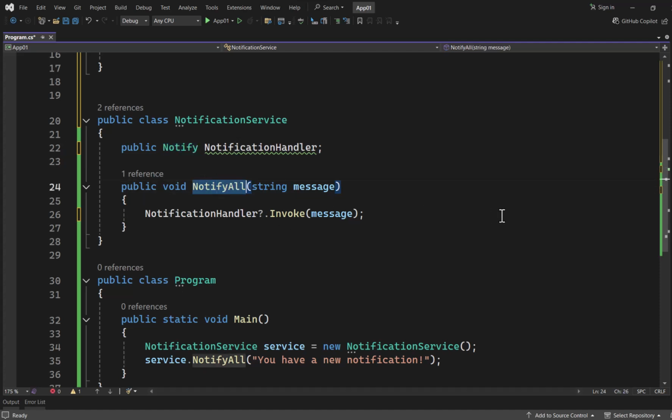Then we have this method we call notify all. This method is going to invoke or call all methods assigned to the notification handler delegate. So the notification handler delegate is going to be responsible for invoking all the methods. But Darwish, what's this question mark? This question mark is what we call inside C# the null conditional operator. That one is going to ensure the program doesn't throw an exception if no methods are assigned.